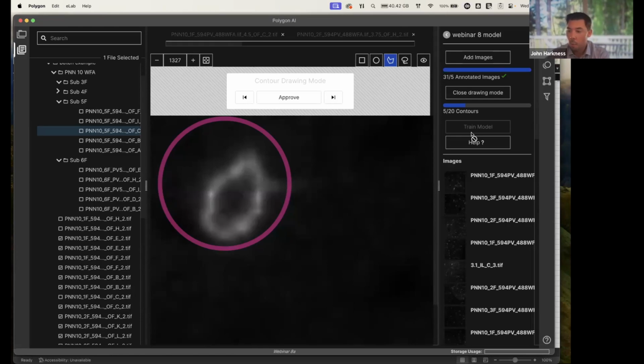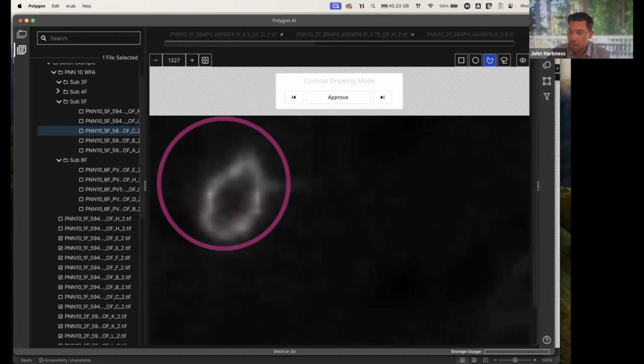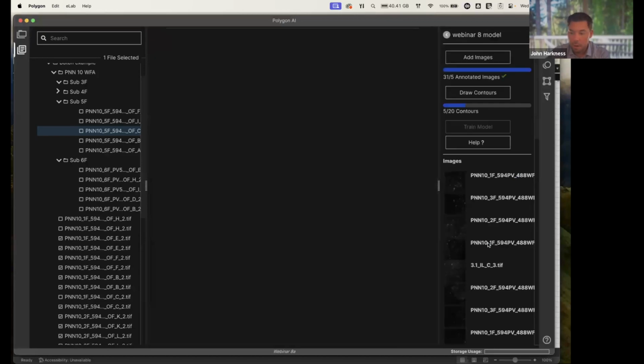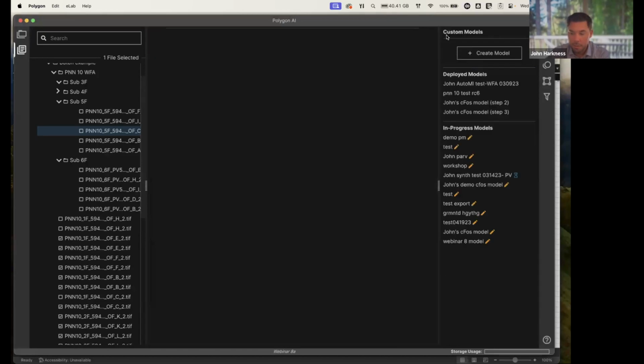So what you'll see after you press train a model is, back over here in your custom model tabs, you're going to have a couple of these that are in training. So you'll see an hourglass icon on that. Or if it's finished training, you're going to see it up here in your deployed models. Or if it's something that you're still working on, you've got the edit button here. And so I can always go back in and edit those models.